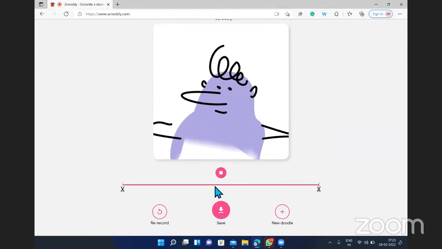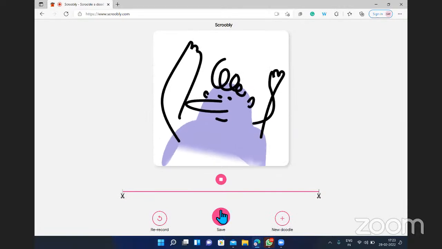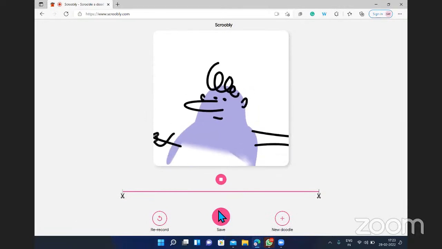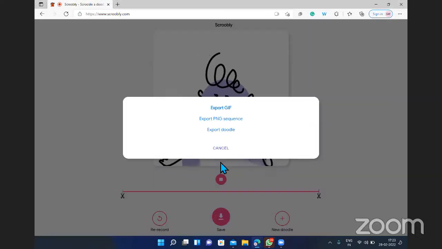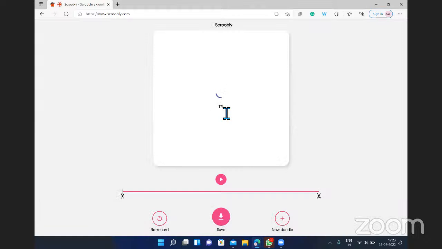Once I've recorded my doodle, I can download it as a GIF. Right, so I've done some action in the recording time. Now I can say save, and I can export it as a GIF. So for example, if it is your friend's birthday, you want to send him a dancing doodle saying that it's you dancing for your friend's birthday. So you can make a doodle like this and send it by downloading it as a GIF.